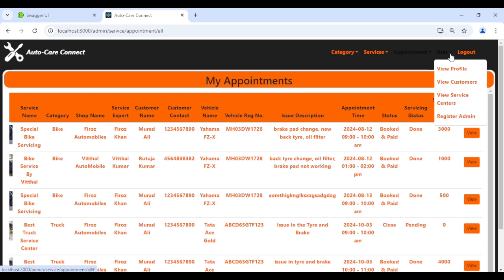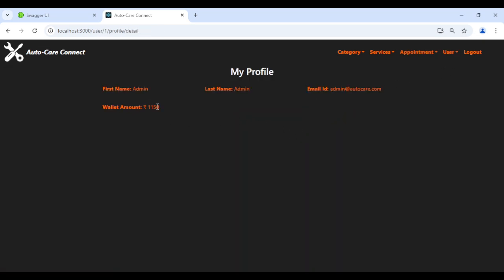Now we have users module. Firstly admin will be able to see the profile. In the profile the very important thing is wallet amount. Whenever a customer books any appointment and pays for the services to the service center, whatever amount the customer pays, 10% will get credited in the admin's wallet. So this will be the admin's earning, because he is providing the platform to the service centers for their business. So this is one of the businesses for the admin to get the amount.